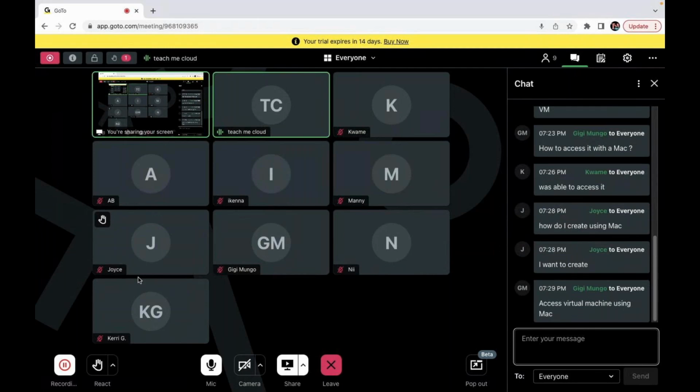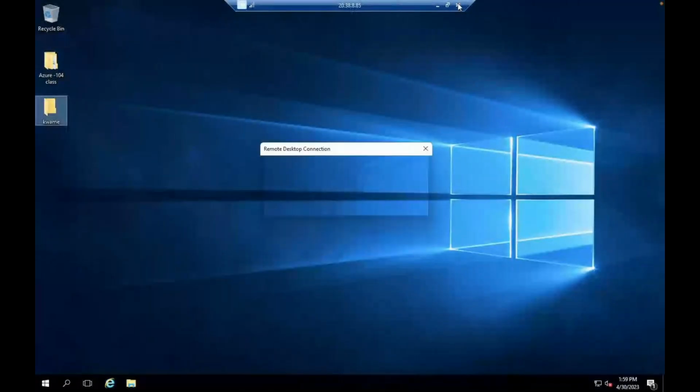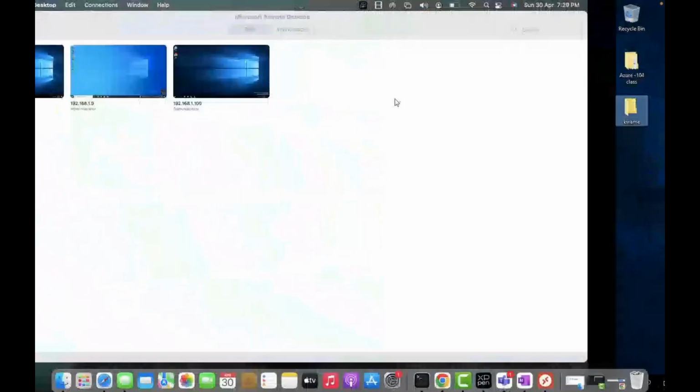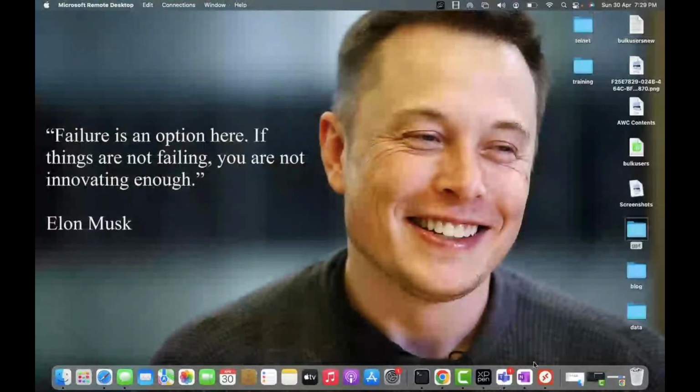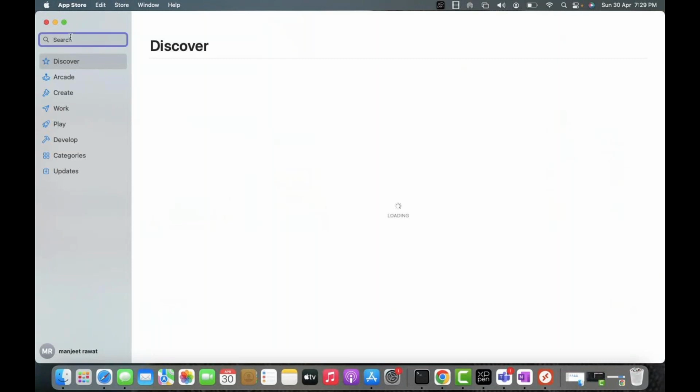If you want to access your virtual machine using Mac, like I'm also using a Mac and I'm able to access my virtual machine, you need to download one tool. This is the tool, Microsoft Remote Desktop. Open the App Store. It's absolutely free. No need to pay any amount for this particular tool. Search, type Remote Desktop. It will give you a number of tools. By using these tools, we are able to access any virtual machine from any location.